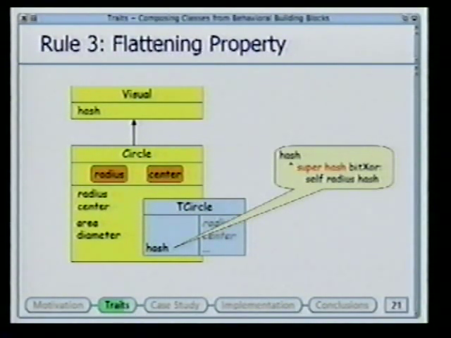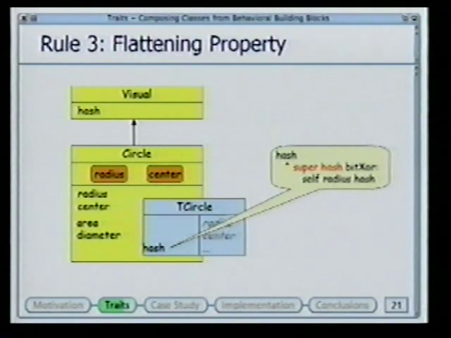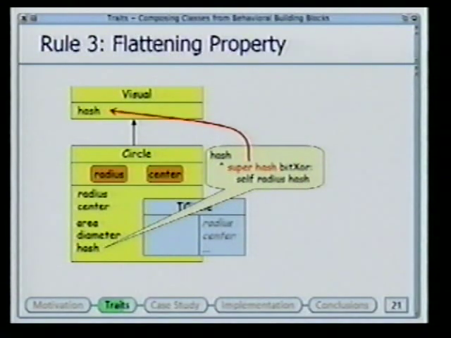A little bit more interesting is the method hash, because the method hash has a super send. But again, the flattening property holds. That means traits methods have no special semantics. They have the same semantics as if this method were implemented in the class. And so super actually refers to the superclass of the class where the trait is used. So in this case, this is the class visual. And so this code, super hash, would actually refer to the hash method implemented in visual.